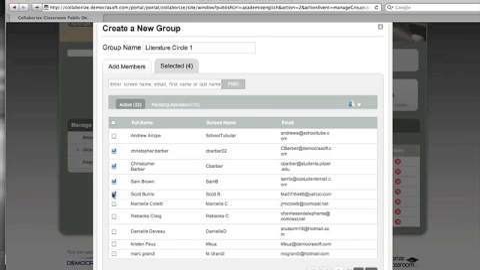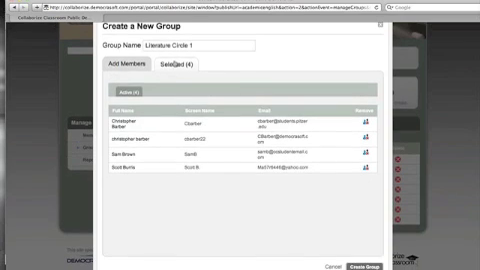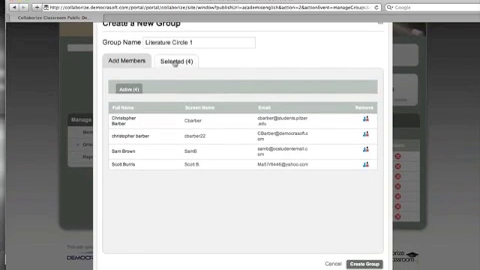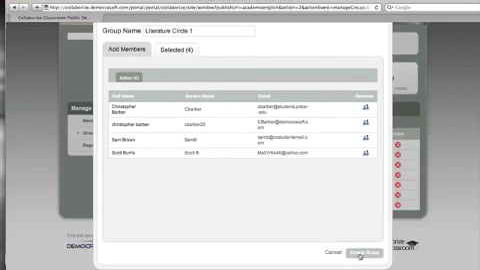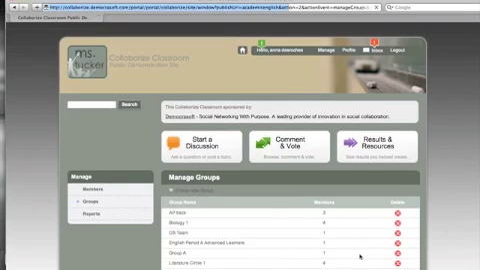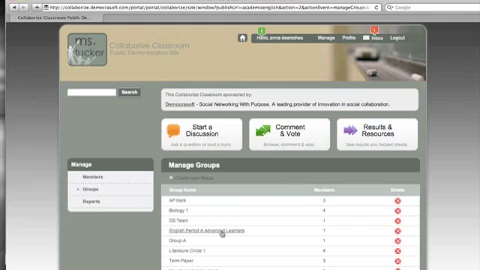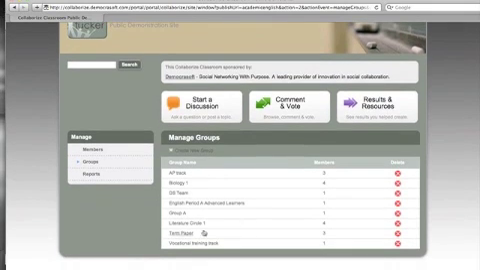So if you've got AP track students that are also in biology and chemistry, they can overlap as much as you need them to. I've selected 4, and you'll notice that my selected tab up here reads 4. So now I'll go over to Selected. That's all of the students that I need in my Literature Circle group. I'll scroll down and click on Create Group. It will add it to my list, which is alphabetically organized, so it will be right there in the middle.